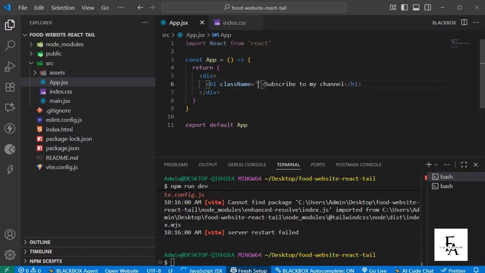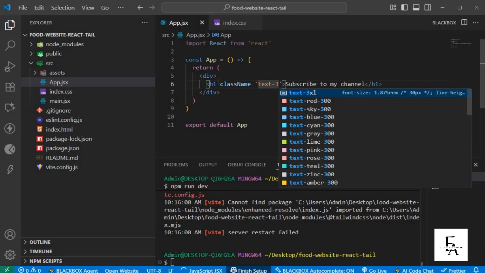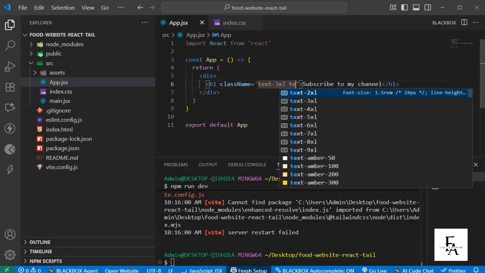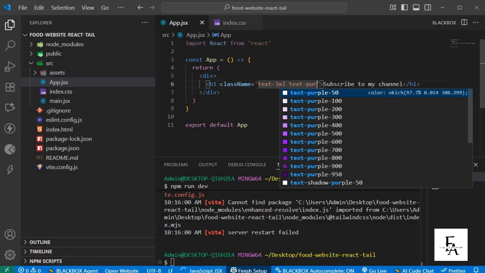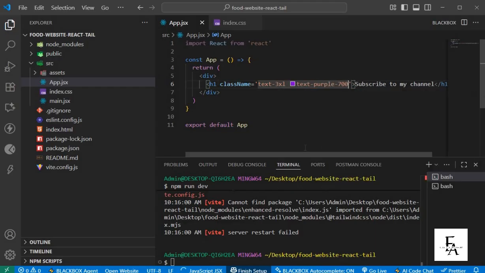And I'm going to style. So text, let's say 3XL, and then the text color, purple, which happens to be my best color, 700. Okay, so you can see now that we're able to start with Tailwind CSS, right?